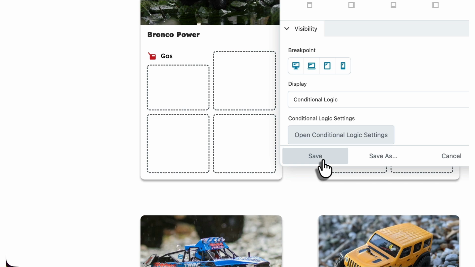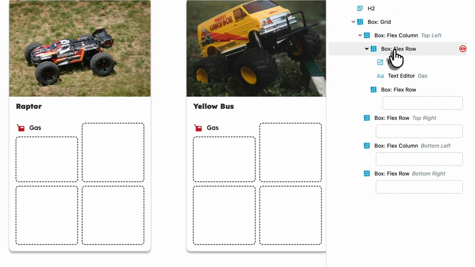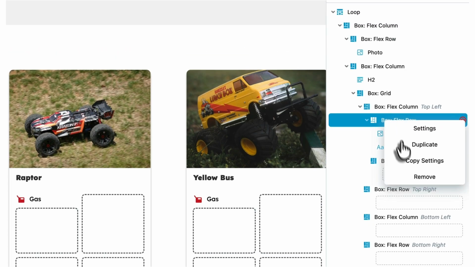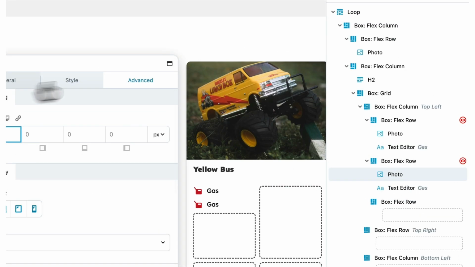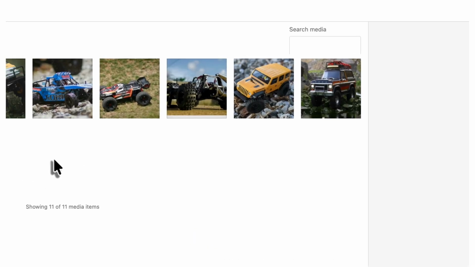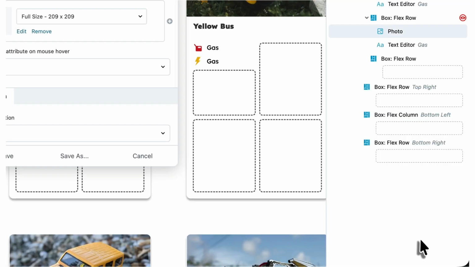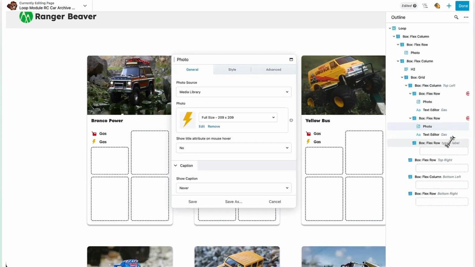So I'm going to duplicate this and just change it a little bit so that it will be the indicator for vehicles that are powered by electricity. And those vehicles are going to get a lightning bolt icon instead of a gas can. And then I'm just going to change the word gas to say electric.